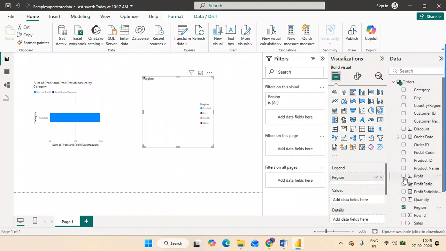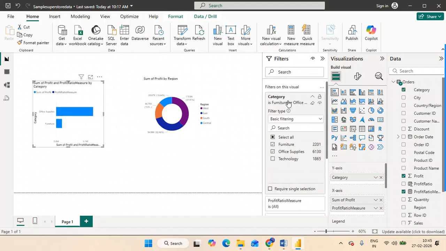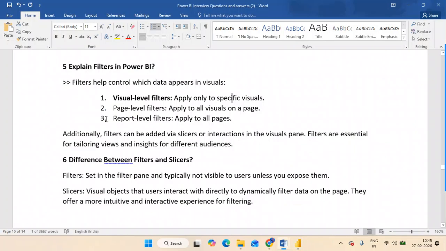See, region wise profit, let's say here. If you are applying a filter on this particular visual, see what it's showing: filters on this visual only. For this particular visual it is affecting, not this one. We just completed this class yesterday, just go through it. So that's the only specific visual.